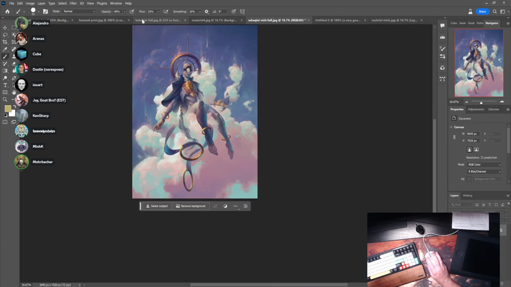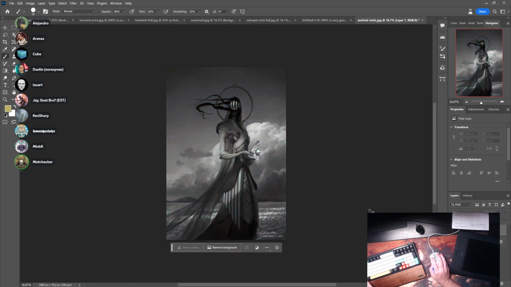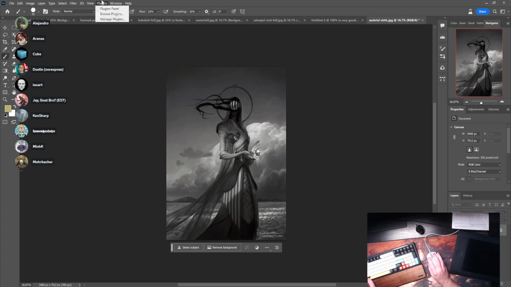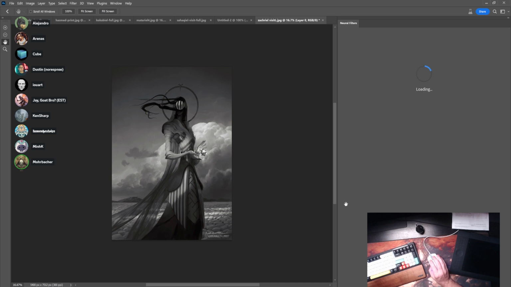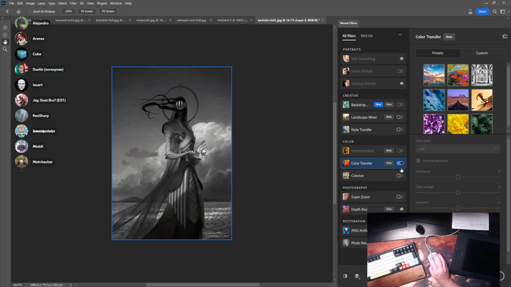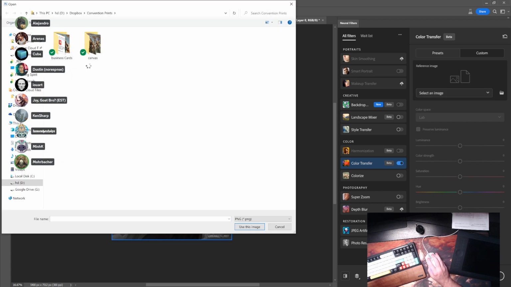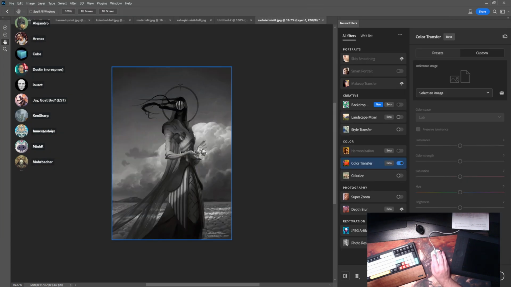Okay, here's one of the things I wanted to try. We're going to take this, and instead of having it auto color it, filter. Oh my god, the interface for this is such trash. Color transfer beta. Oh, color transfer. Yeah. Interesting. Select an image. Select an image from computer. Dropbox.